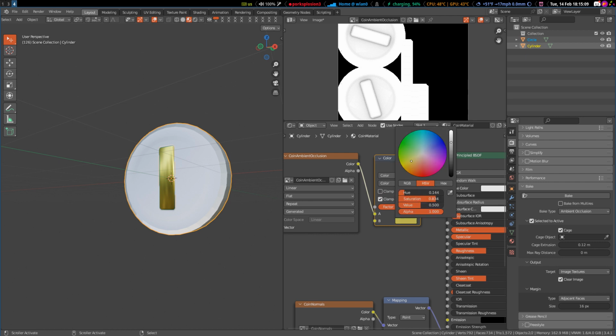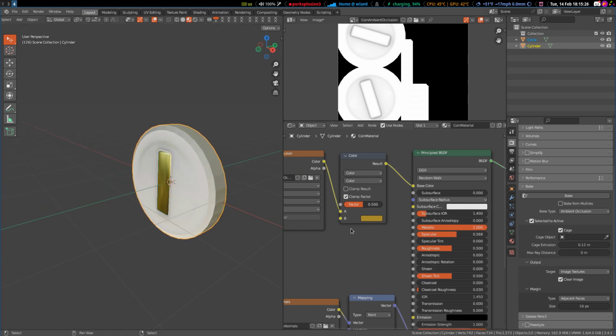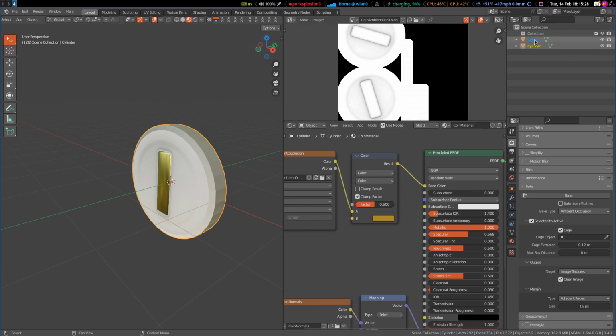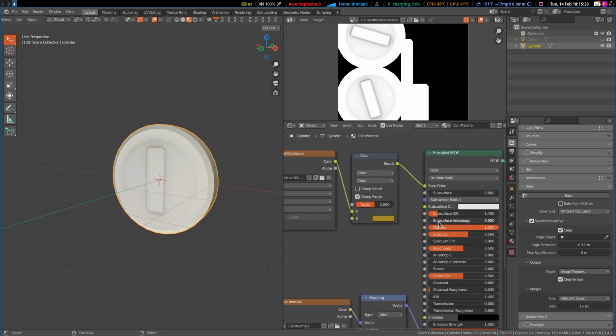Oops, come on. Result into, where is base color? There it is. That didn't really work very well. Let me go ahead and hide high res again. Oh, factor. There we go.